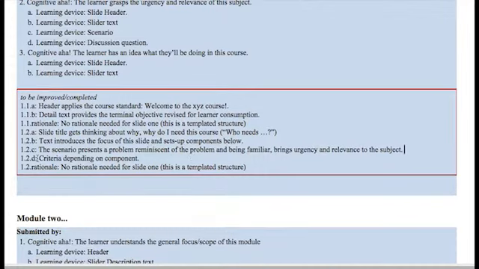And then D, let's see, D is 2D. Learning device, discussion question. Criteria depending on component. That doesn't make any sense. Who wrote that? Some bulb. Somebody who don't know nothing. That's a really stupid thing to say. Okay, I didn't do that. I'm sure I didn't. Somebody else must have.